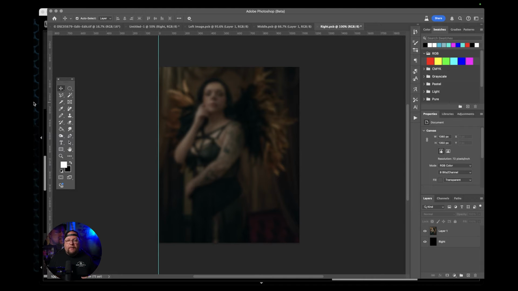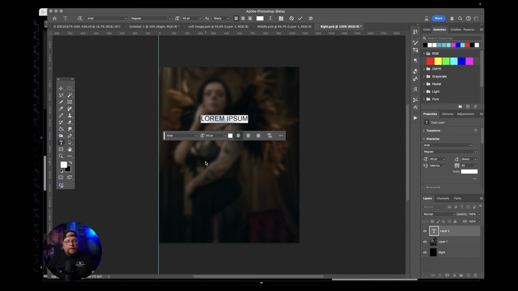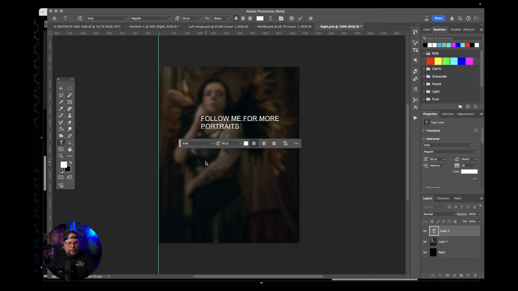You can do this however you want. You can just add in text. You can create some little PNG files of the icons and stuff like that if you want to. But what I'm going to do is I'm just going to say, follow me on social media. Oh, follow me for more portraits like this.